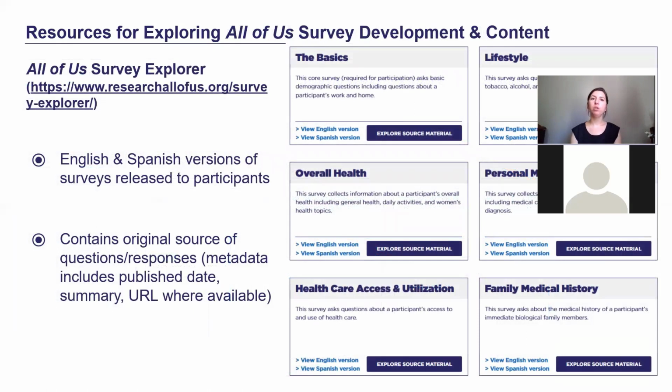Another item we make available in terms of content is our Survey Explorer website. This is on the public Research All of Us website. There you can see English and Spanish versions of all of our survey materials. You can download those. You can also explore source information on an item-by-item basis. So you can see what an item looked like in the COPE survey compared to what it looked like in its original source.